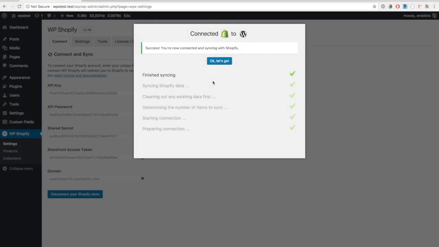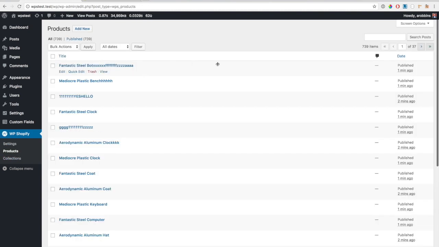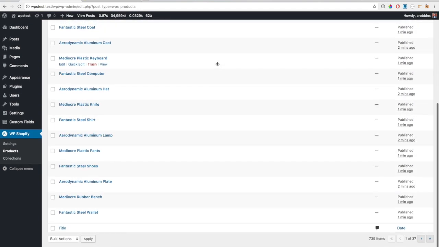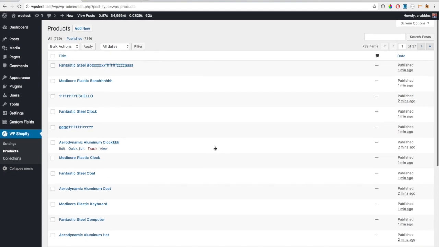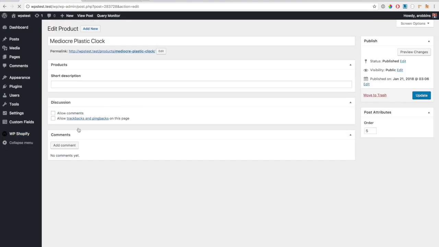Okay, so now that the plugin has been synced, let's exit the modal. You should see that it's connected here now. If we head over to the products tab, we should see a list of all the products that we have in our store. Like I mentioned before, they're saved as custom post types. This is a custom post type here called products, and we can go into each one and have any number of custom fields assigned to them, etc.